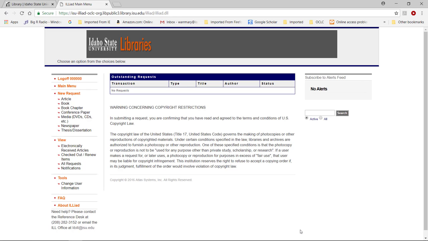You only need to register once. Your account will remain active as long as you are affiliated with the university. If any of your profile information changes, you can make edits in the ILLiad Interlibrary Loan main menu.